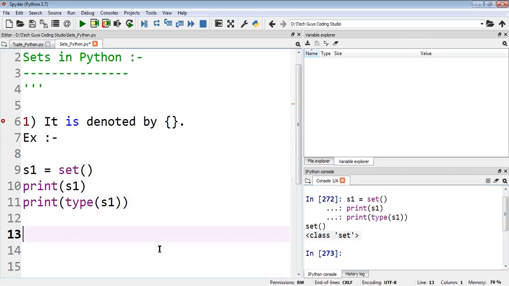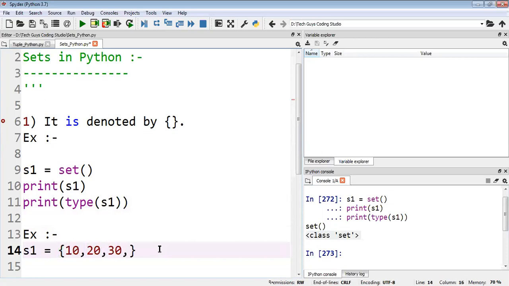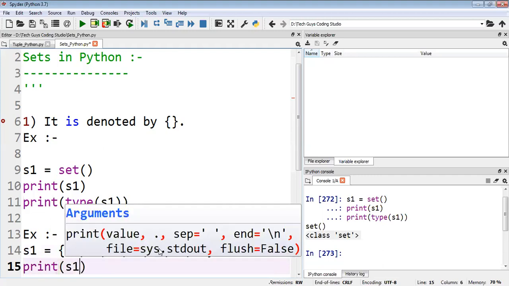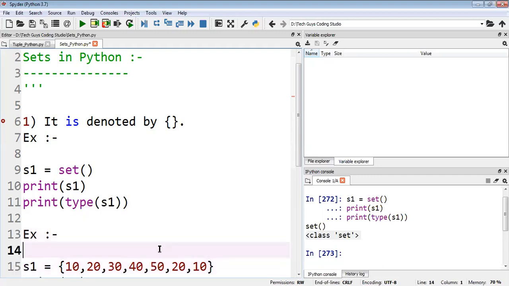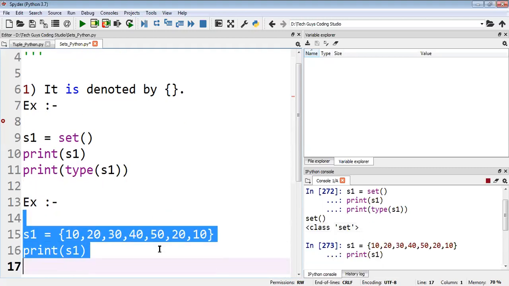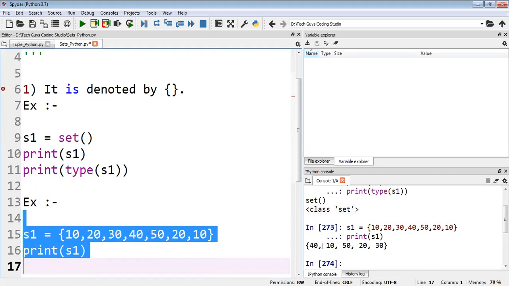Now we'll take another example with values so you'll understand better. I'll take s1 equal to 10, 20, 30, 40, 50, some values. As I said, duplicate values are not allowed, so I'll take 10 and 20 two times. Now if I check whether they are there or not, duplicate values will not be there in the set. See, duplicate values are not there in the set.